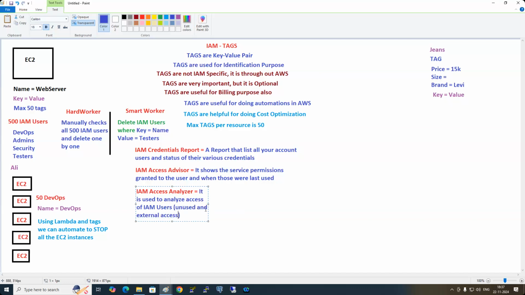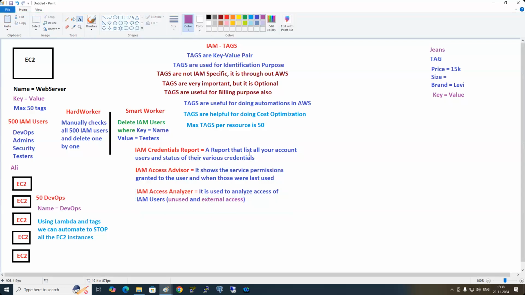What are the two things it will help? Unused and external access. Unused meaning, let's say I have given access to the user, but he has never used that service. If he has never used it, why did you give the permission? Remove it. If he's not using it, so unused services and external access also. If you have given permission to another AWS account for your service, it is not good to give. If you give, you can find it using Access Analyzer.